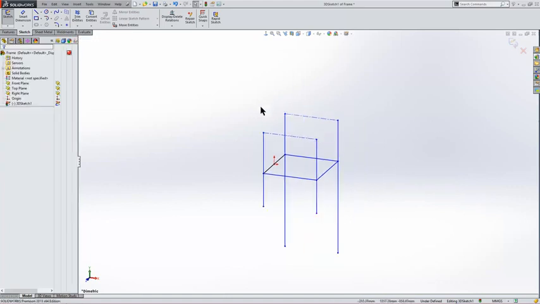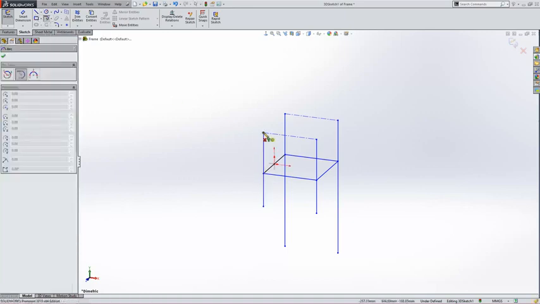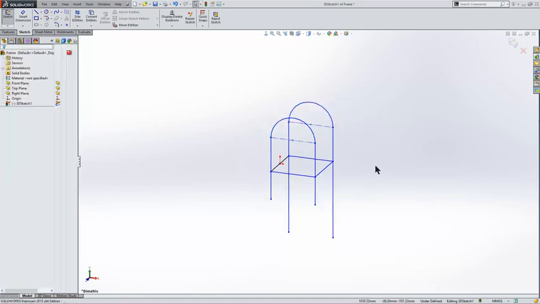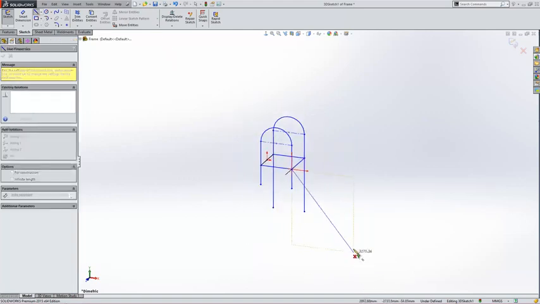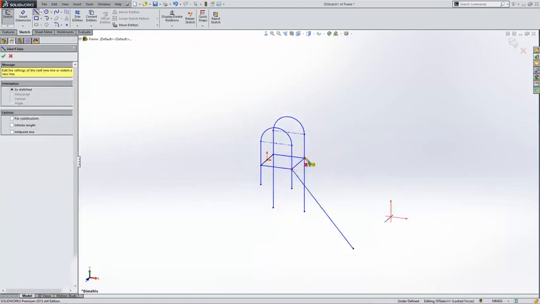Now I want a bar that runs across the top here, so I'll grab my tangent arc and I'll run that around like so. I'm also going to go ahead and I'm going to create a ladder for this frame here. So I'll place the ladder approximately where I want them to be.